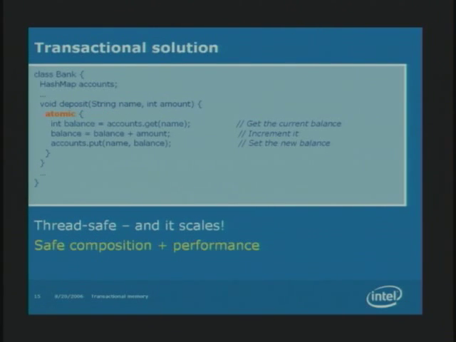How about the transactional version? Well, this is what the transactional version is going to look like. You, again, take the synchronized statement that you had. You took the coarse-grained locking version of your data structure, and instead of using locks, you use an atomic construct. But unlike the previous version, what you get here now is scalability.